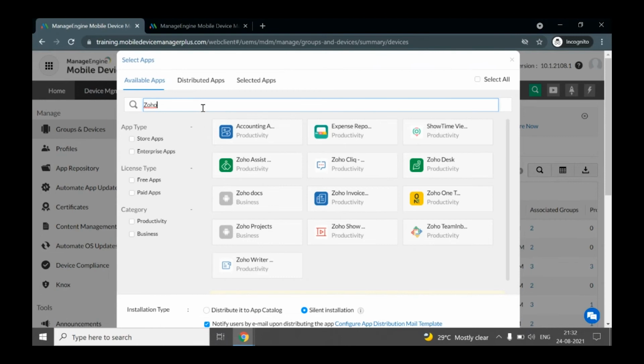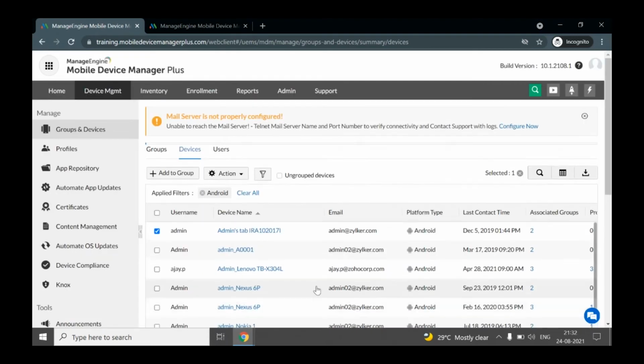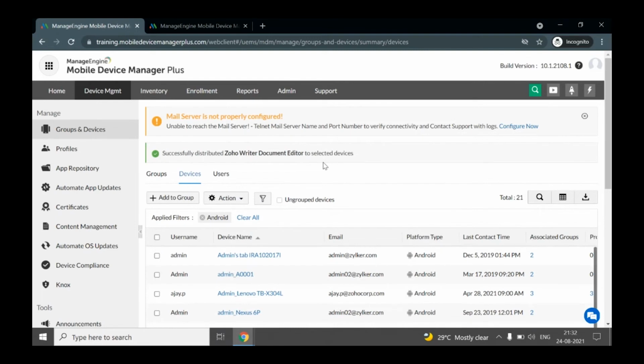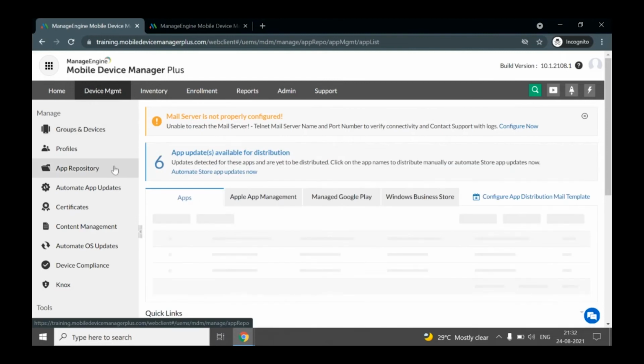Let's say I'm going to distribute the Zoho Writer app to my devices. Choose silent installation and click on Select. So now before I show you how this looks on the device's screen, let me just show you about the app permissions that I mentioned.